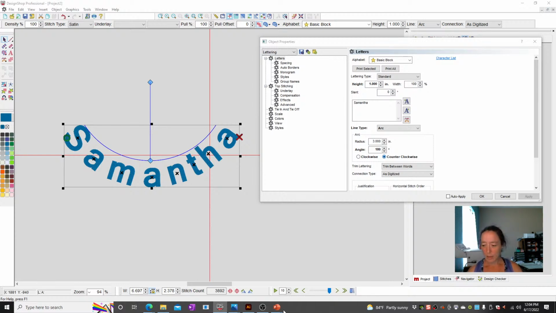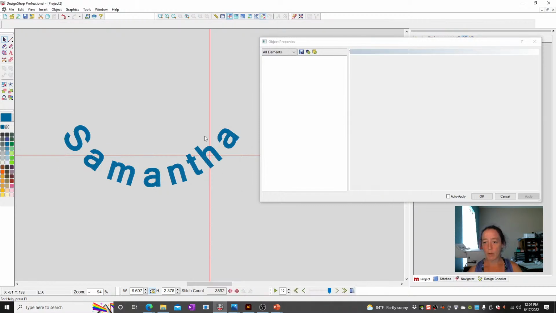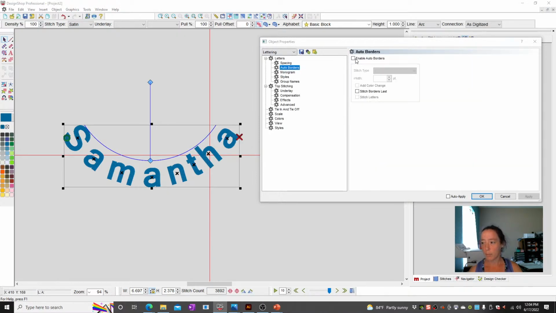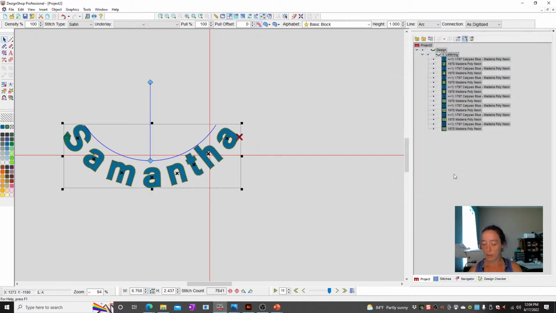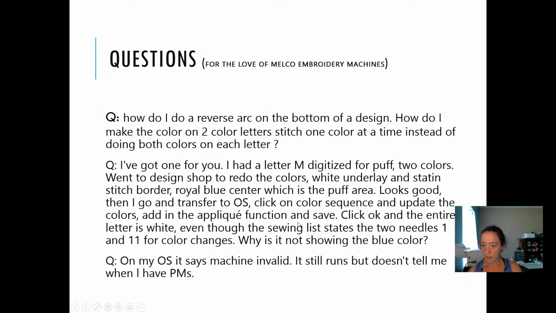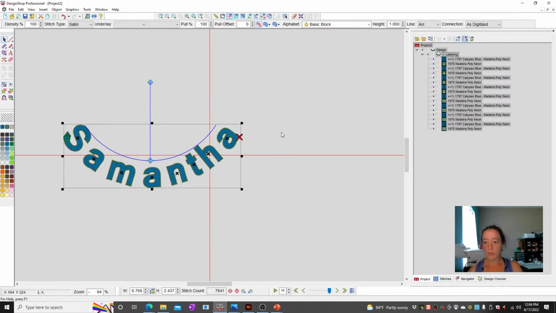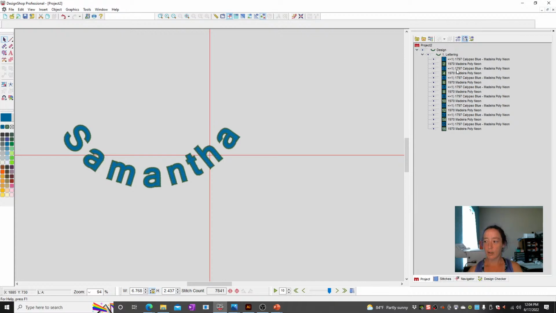All right. The other part of that question was, if I have borders on a letter, so let me go put borders. If I tell it to enable borders, now if I go look at the color changes, I got a gazillion of them. How do I make the color on a two-letter stitch one color at a time instead of doing both letters? All right, so I get it. What the question is, you'll notice I got a gazillion color changes here. It's only 2 colors, but what it's doing is sewing a letter and then sewing the outline. Sewing a letter, sewing the outline, and it just repeats that until the end.